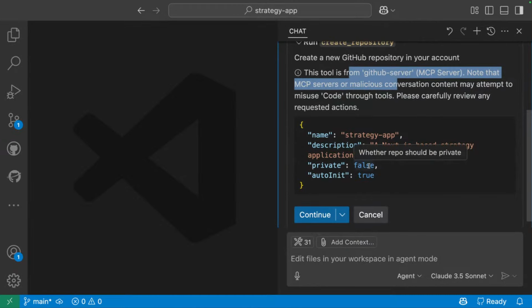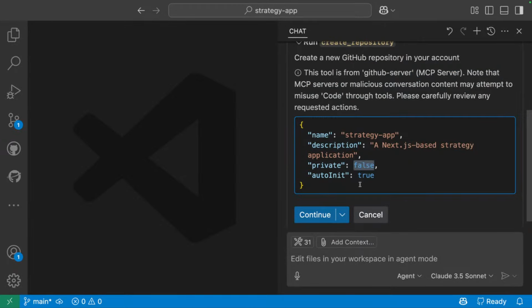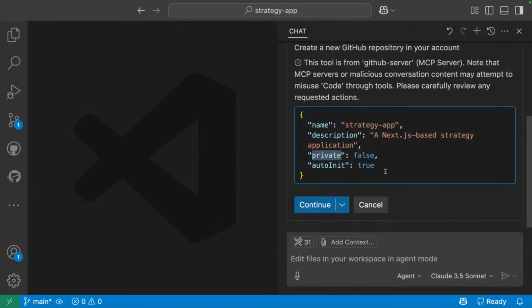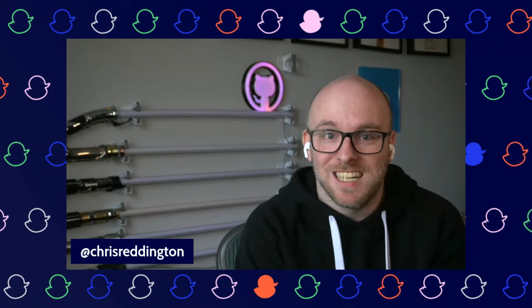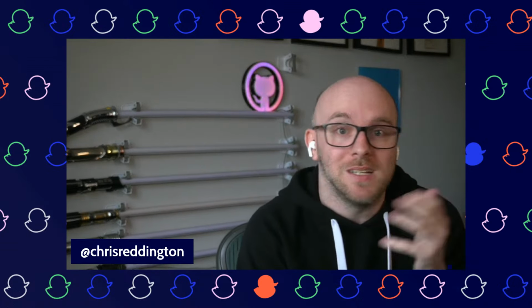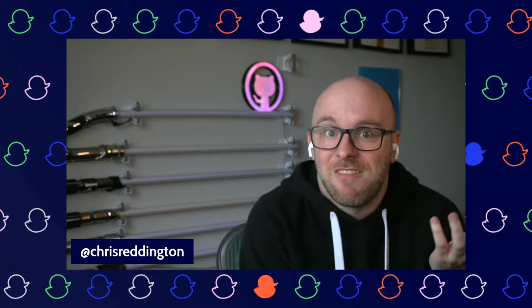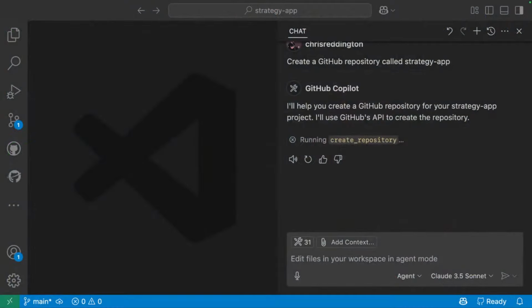So be careful. One of the things I notice as I review it is, oh, actually, it's not going to be a private repo. And for what I'm doing here, I want this to be a private repo. I'm going to cancel that. And that's on me to, you guessed it, provide more context to the agent, because I didn't say I wanted it to be private. It didn't have any understanding of what I wanted to do.